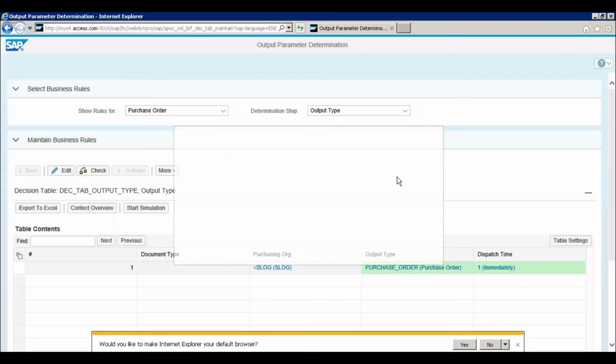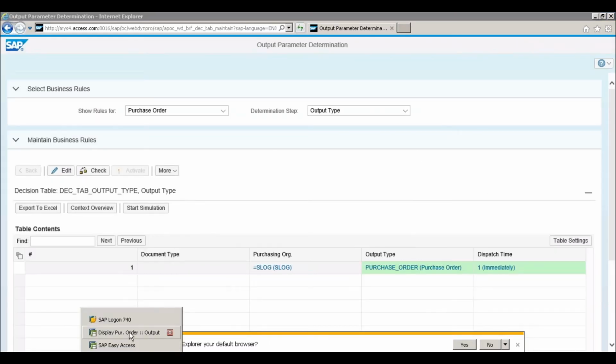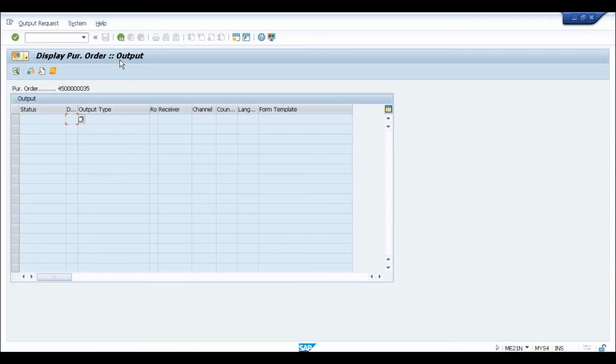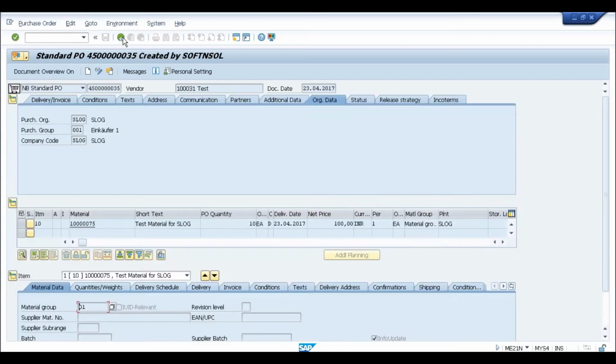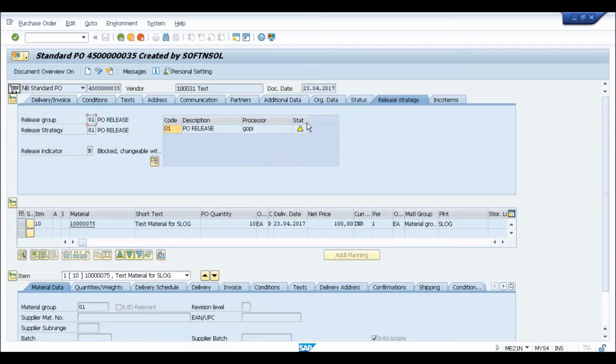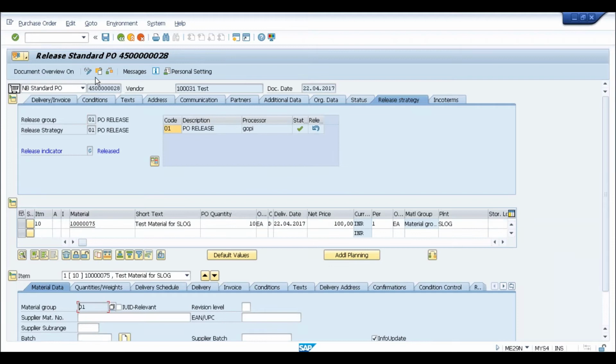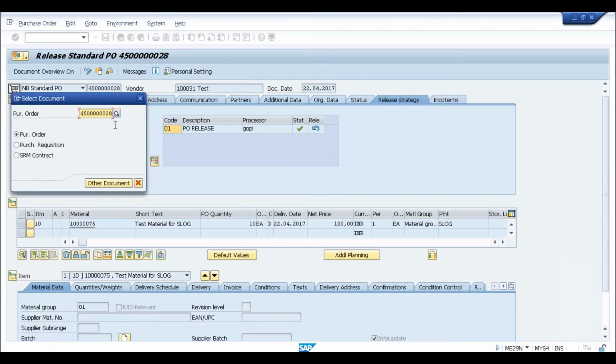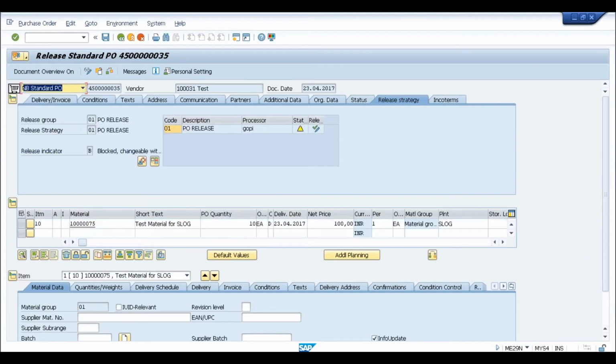Then why is it not coming here? Why is it not getting determined when we are creating the purchase order? The reason is this purchase order is just created. It is still not released, and output should only be reflected when your purchase order is released. If you see the releasing strategy here, this is still not released. So I will go to ME29N to release this purchase order. I think it was 35 which we just created.